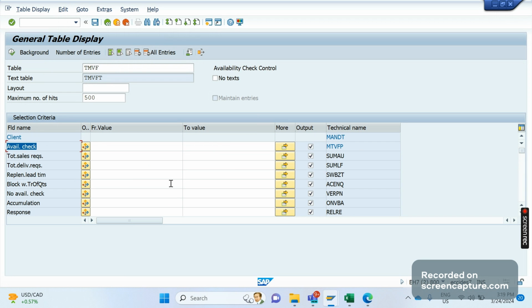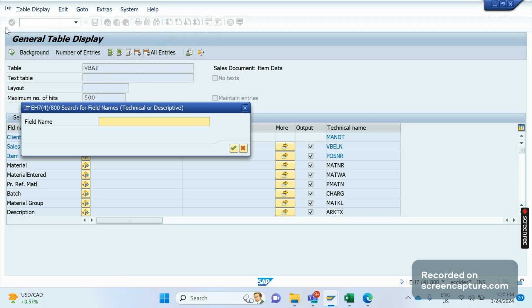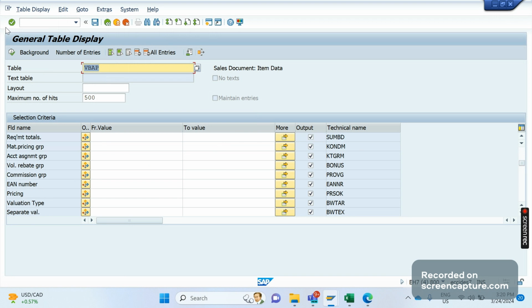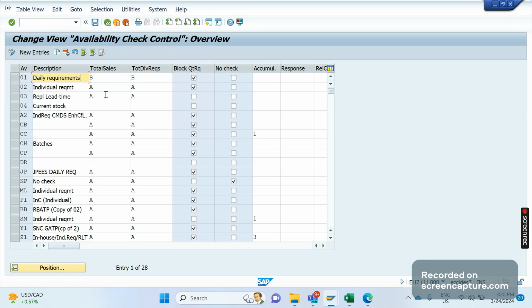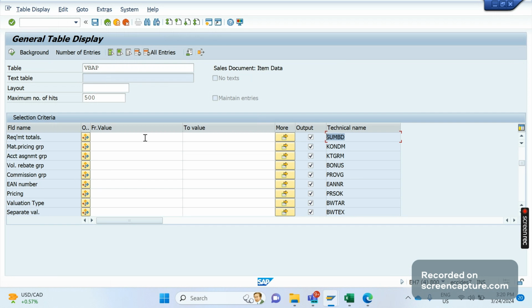One more important field that we should keep in mind: if you go to the VBAP table, there is one field called SUMBD. This is the requirement totals. In Define Checking Groups, we have two configs here. One is total sales requirement and the other is total delivery requirements. The total sales requirement will be stored in the VBAP table. The field here is SUMBD.